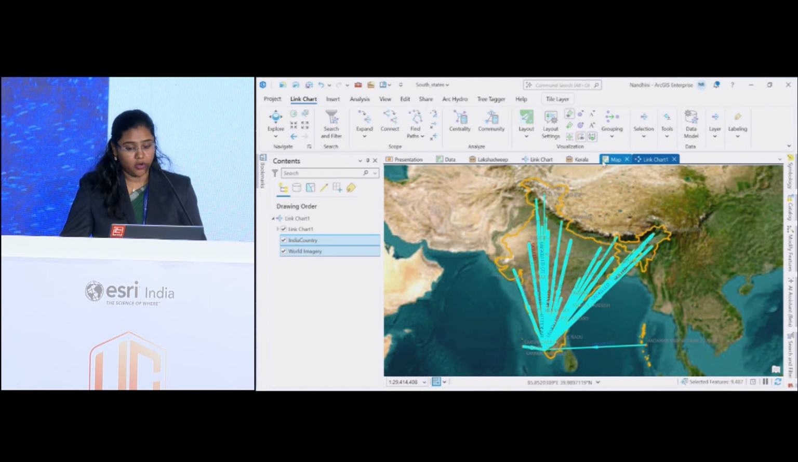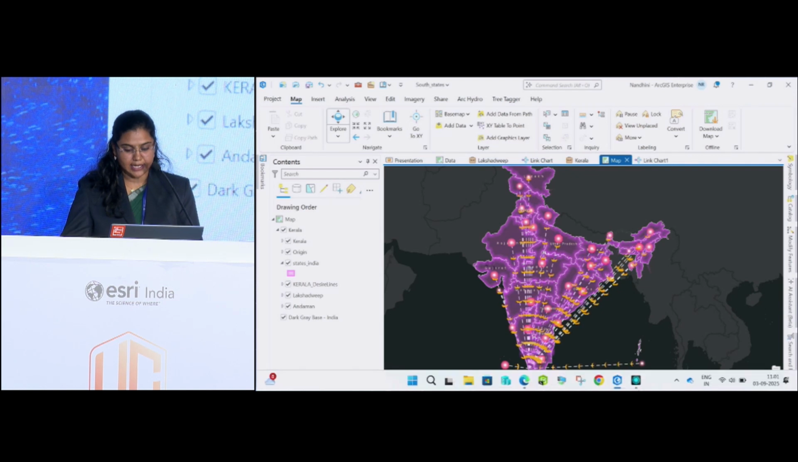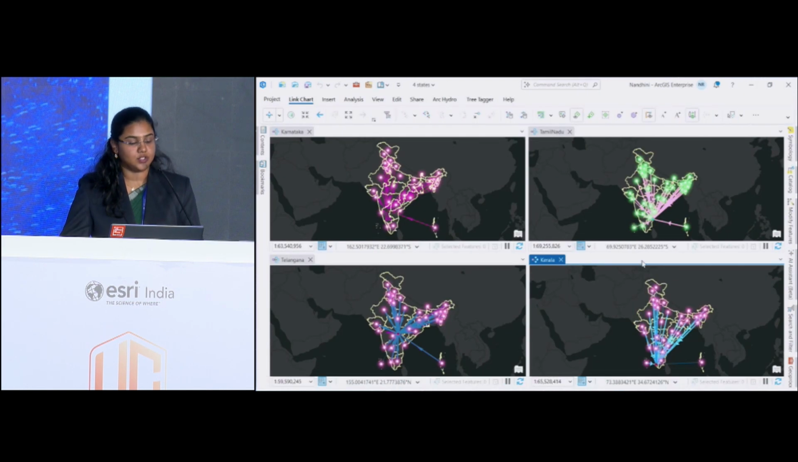By adding more cartography to this map, I could achieve something like this, where policymakers can easily understand how the migration flow is to Kerala. I have done this analysis for 4 different states. Let me show the results. So, for Karnataka, Tamil Nadu, Telangana, and Kerala, these are the migration flows by the migrants.